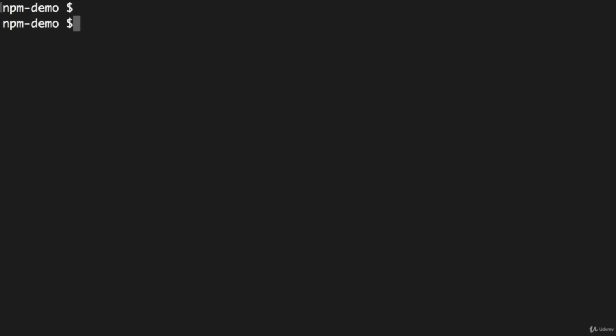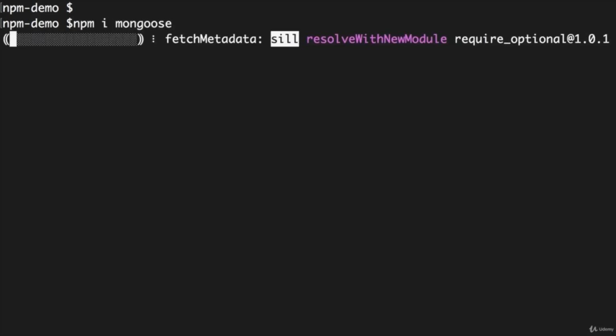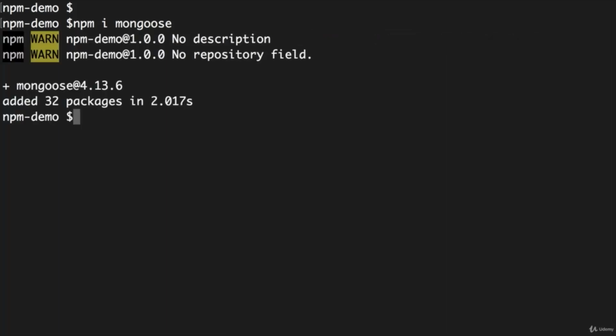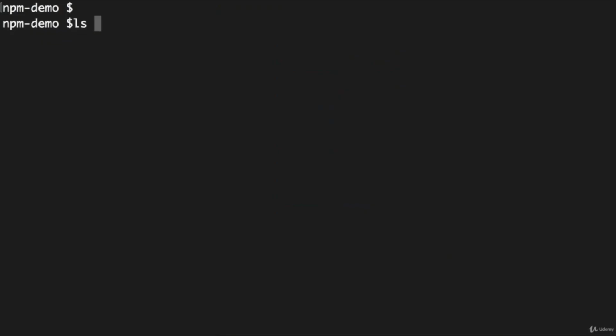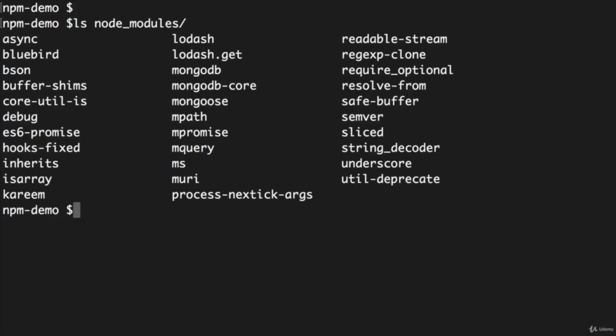So let me install this package, npm install mongoose. Very easy. Beautiful. You can see our package.json file is updated. Under dependencies, now we have two dependencies. You can see Mongoose, and the version currently is 4.13.6.